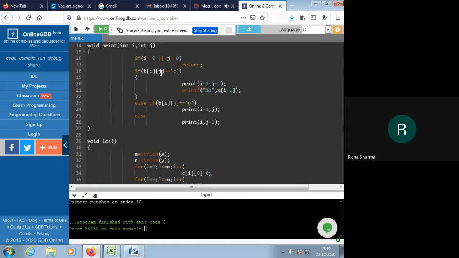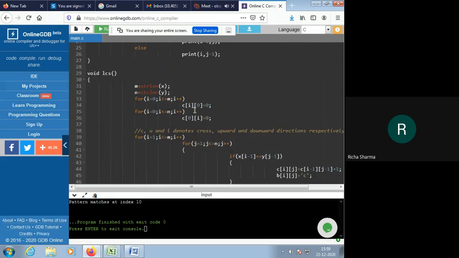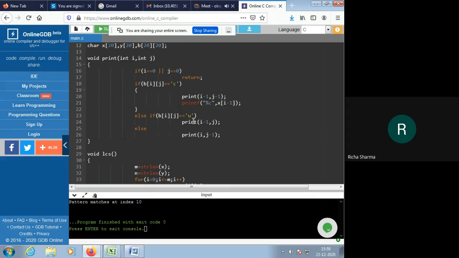And if it is not so, that b of ij is not equal to c, then we will come to this else part, else if b of ij is equal to u, that means if there is an upper sided arrow in that particular entry, then we will again call the print function there with the arguments I minus 1 comma j and solve it further accordingly. And if it is not so also, then we will call the print function with the arguments I comma j minus 1. So solving in this particular manner, we will get the longest common subsequence of two strings. I hope you understand this code.